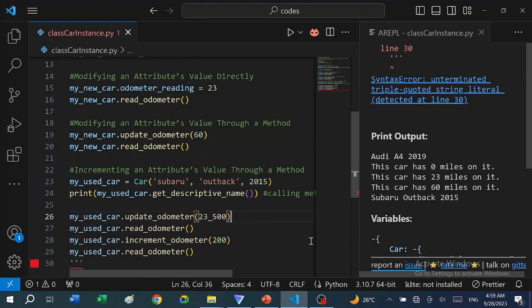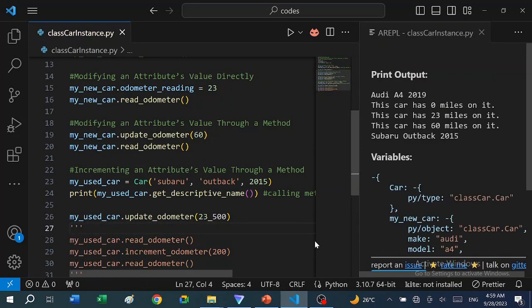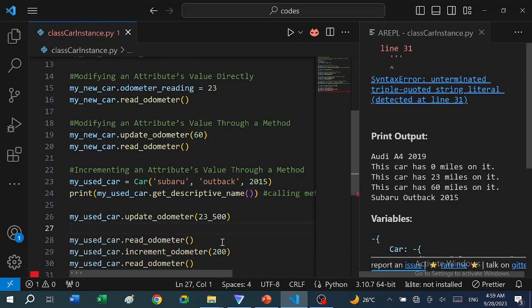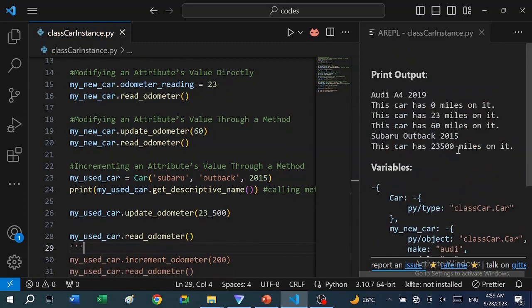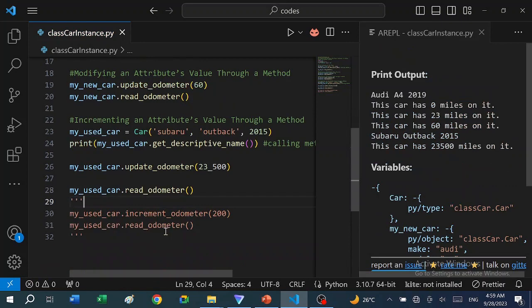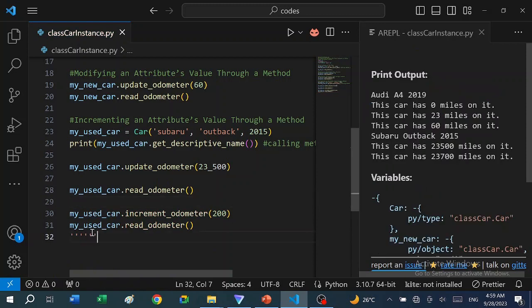So we now say my used car.update odometer 23,500. Then we say my used car.read odometer. This car has 23,500 miles on it. Now we call increment odometer. My used car.increment odometer 200. And then we say my used car.read odometer, which is going to print this car has 23,700 miles on it.